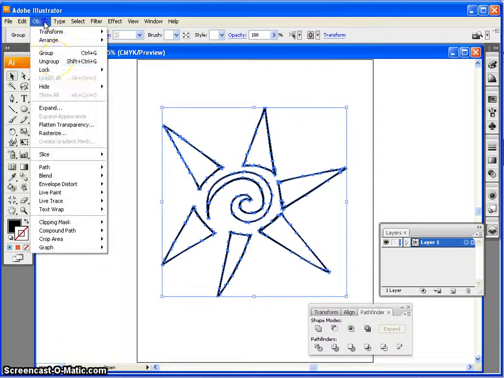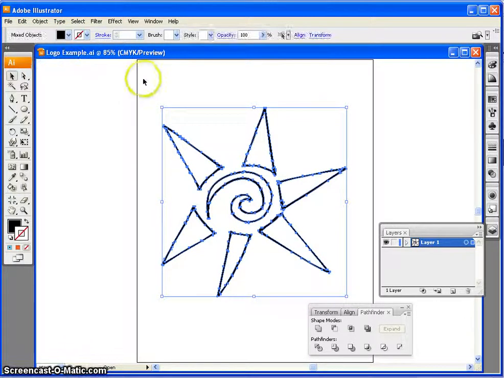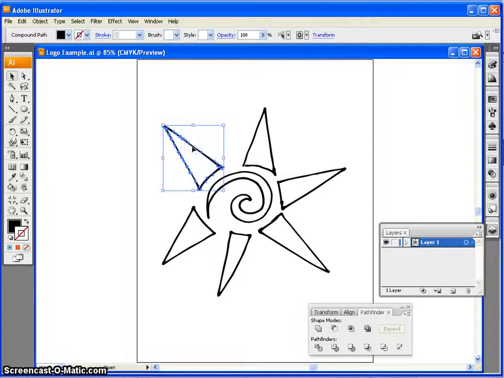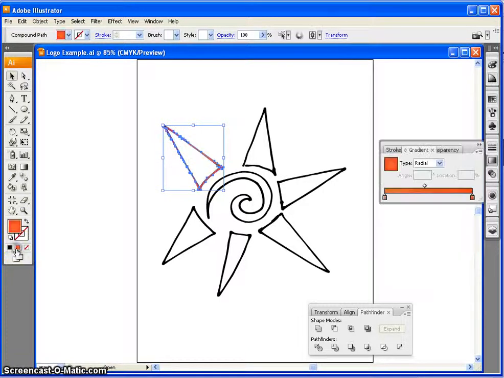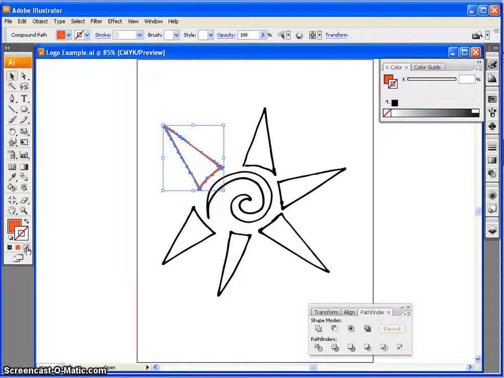If I go to Object and ungroup these, I then can click on individual ones. I can change the color as well as the outline.